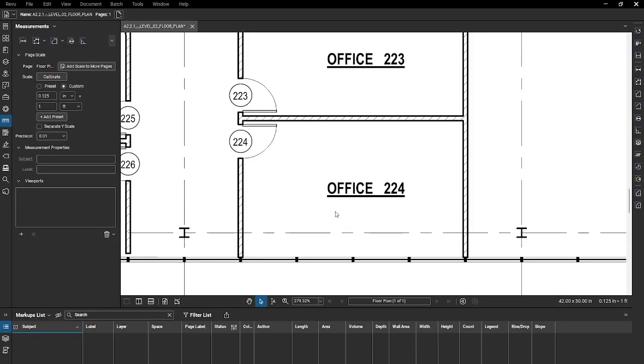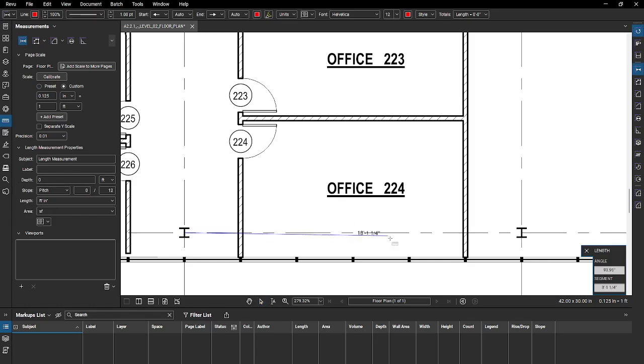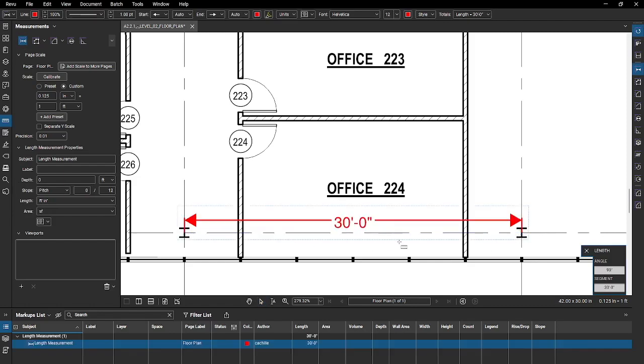Take a quick length measurement to ensure the scale is correct. Select the Length tool, click on the first point to measure, and then click on the second point to confirm the measurement. It should say 30 feet.